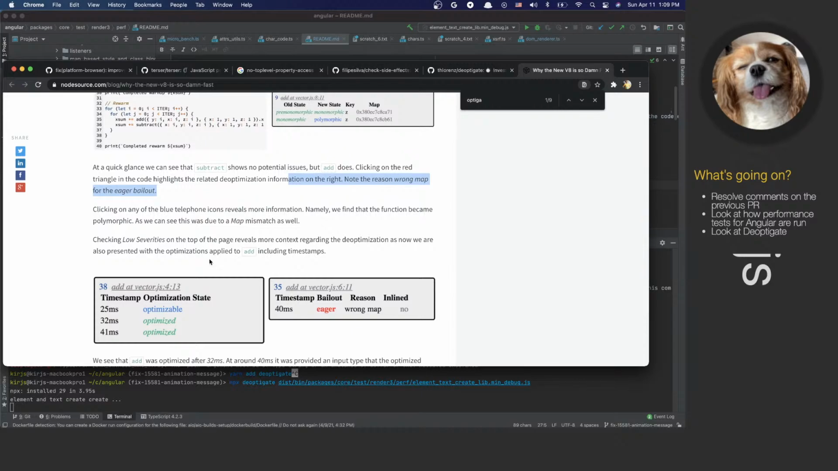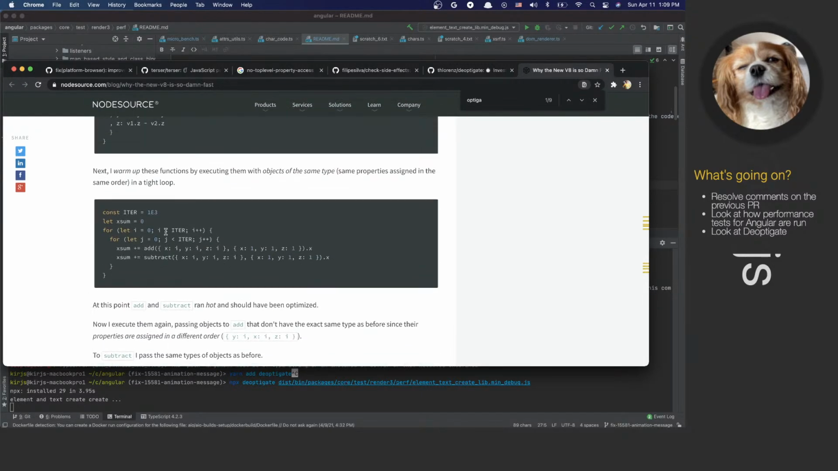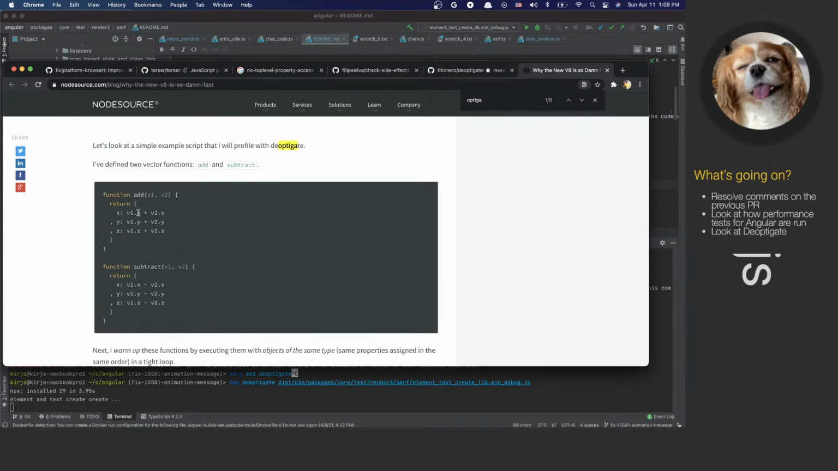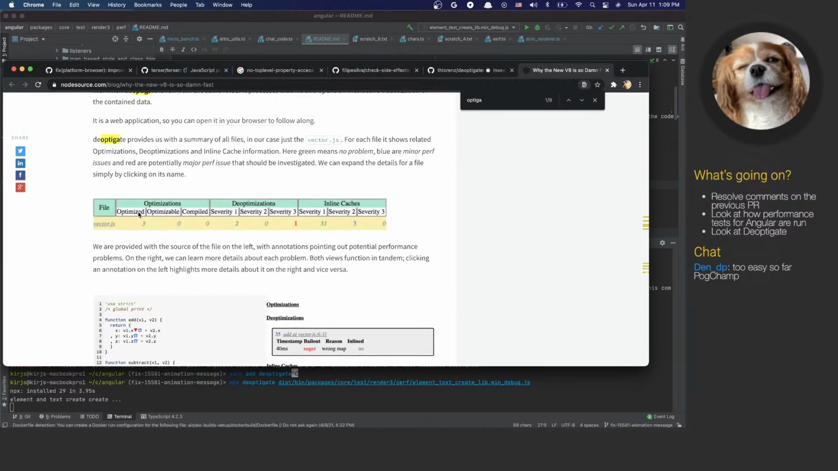Cool. So meanwhile, let's see. Something is wrong with the add function. It seems like they do exactly the same thing, right? Except this one adds and the other one subtracts. So what's wrong? Why does it not optimize it?